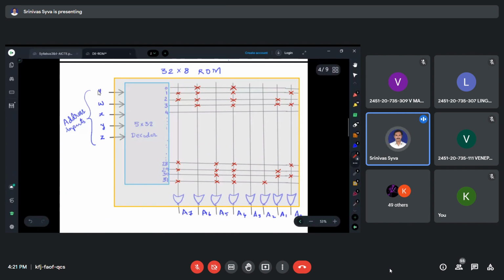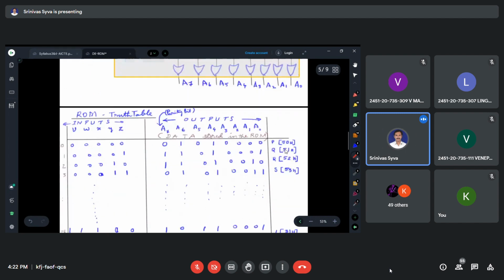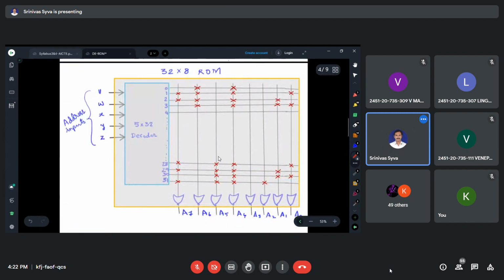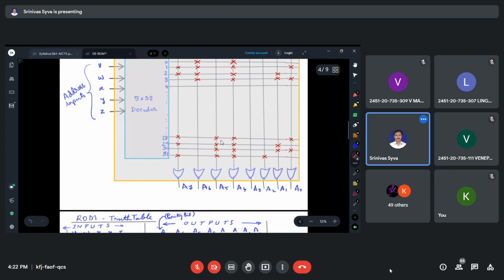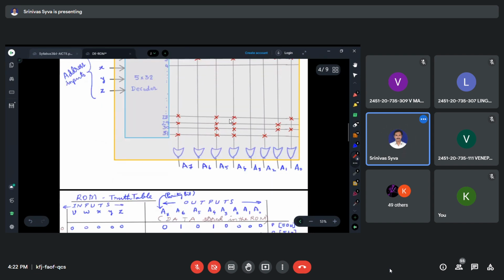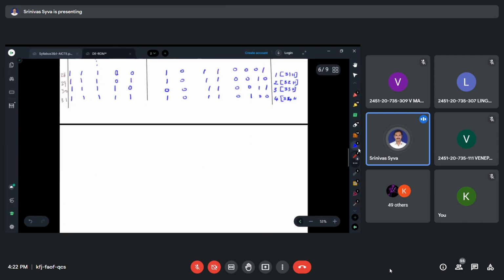So when I mention 0, 0, 0, 0, 1, what data will I get? 1, 1, 0, 1, 0, 0, 0, 1, like that. So this data will appear in that location. So here in these 32 memory locations, we have shown the first four and the last four. Okay, first 4, last 4 I have shown you. This is called truth table.